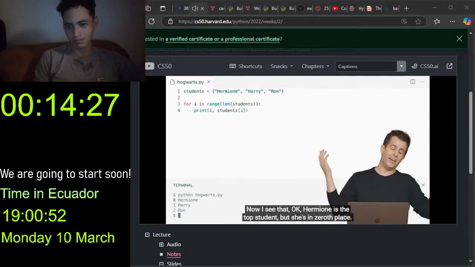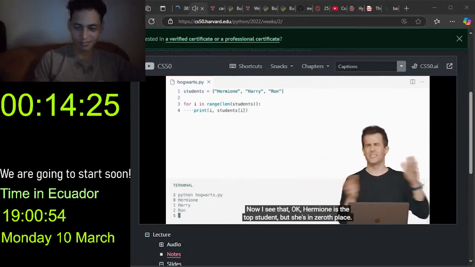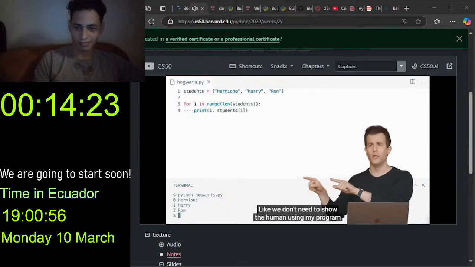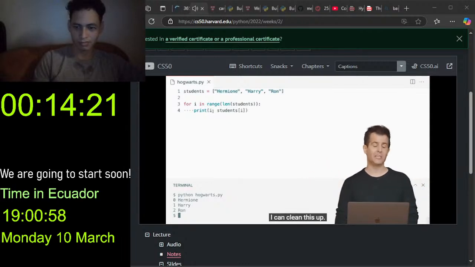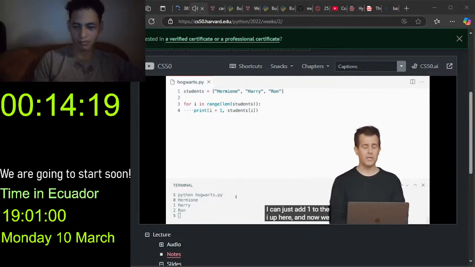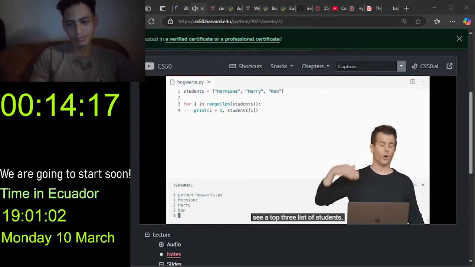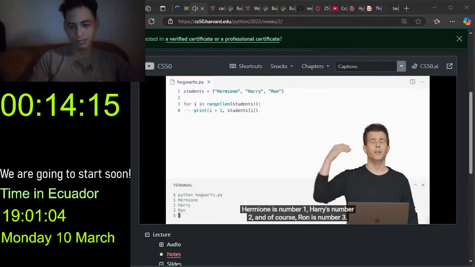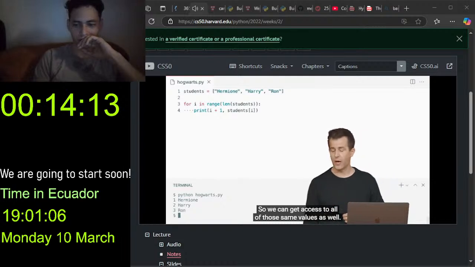Now I see that, okay, Hermione is the top student, but she's in 0th place. That's a little weird. Like, we don't need to show the human using my program that we started counting at 0. I can clean this up. I can just add 1 to the i up here, and now we see a top 3 list of students. Hermione's number 1, Harry's number 2, and of course Ron is number 3. So we can get access to all of those same values as well.